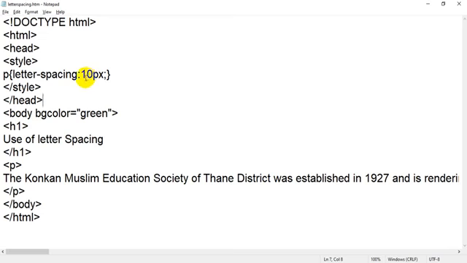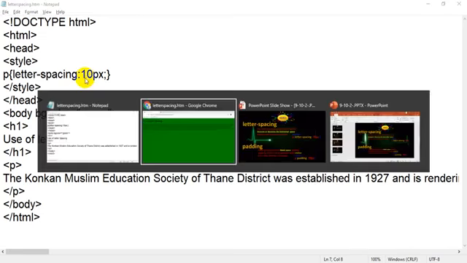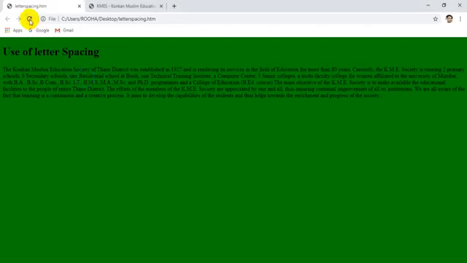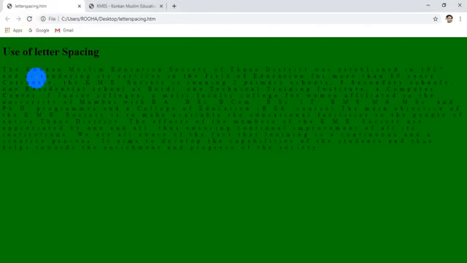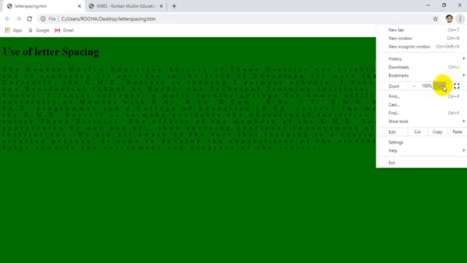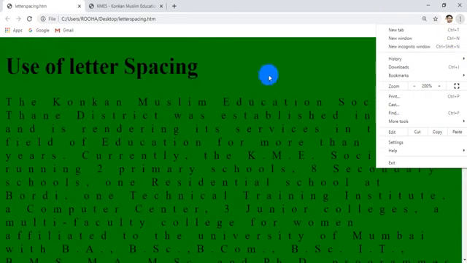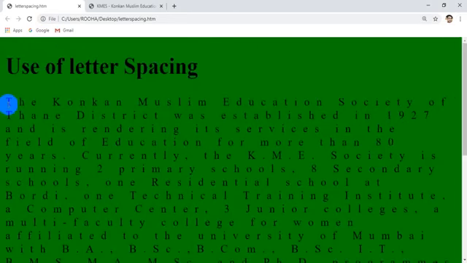Okay, 10 is a positive value. So I will go back to my browser and refresh. See the space. If you are unable to see, I will zoom the file. See the space between TH and HE, then again there is a space, then KO. So there is a 10 pixel space between each character.